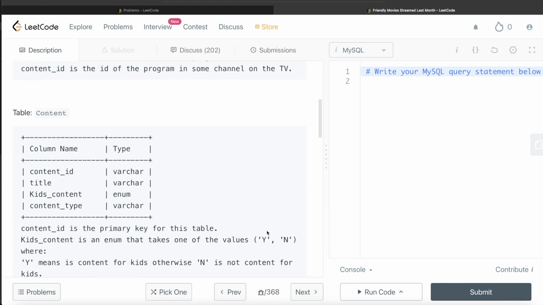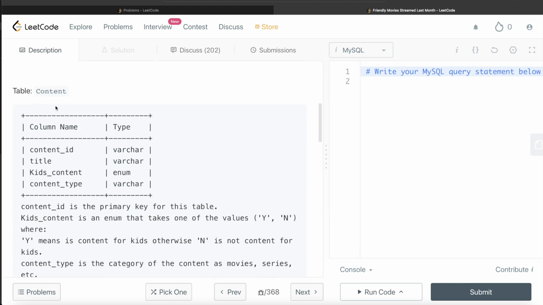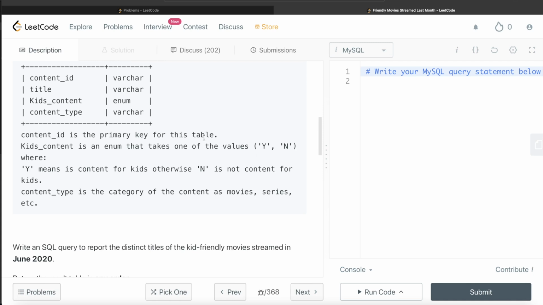Okay. We are also given a second table called content with four different columns: content ID, title, kids content, content type. Content ID is the primary key for this table. Kids content is an enum that takes values yes or no, right? Y means the content is for kids and N means the content is not for kids. The content type is the category of the content, such as movies, series, etc.